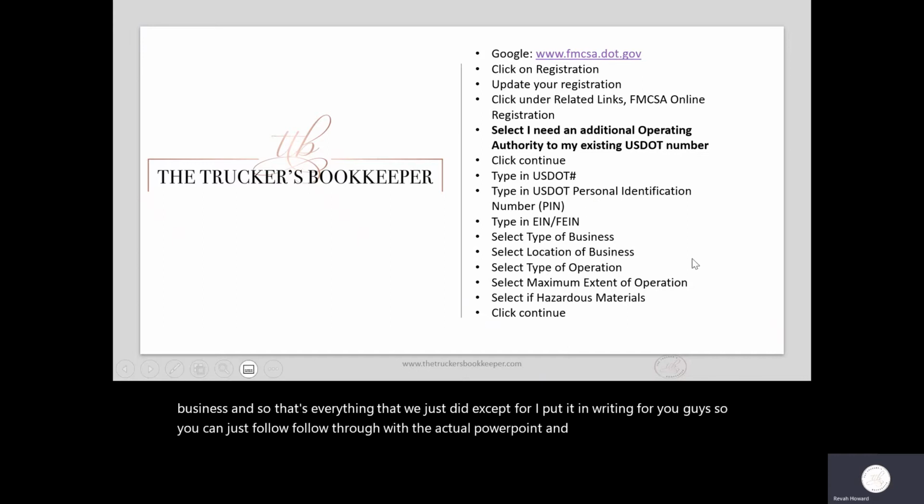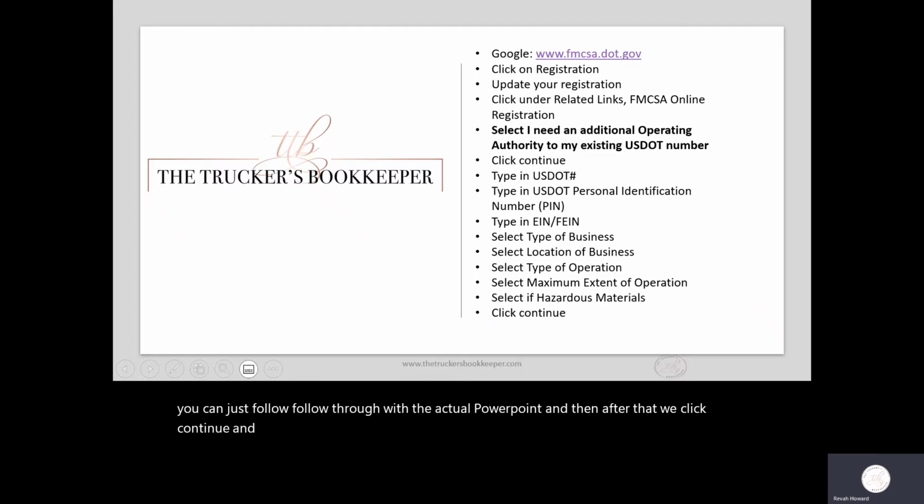And then after that, we click continue. And that's what we just did. So that was just put step-by-step on that slide right there.